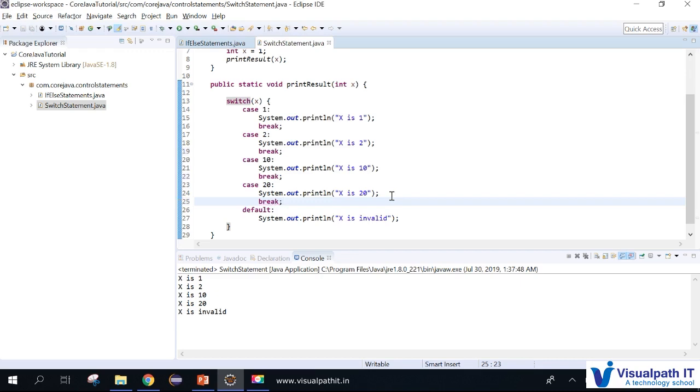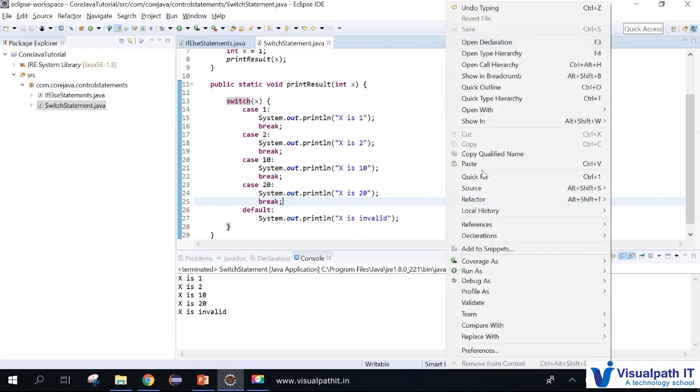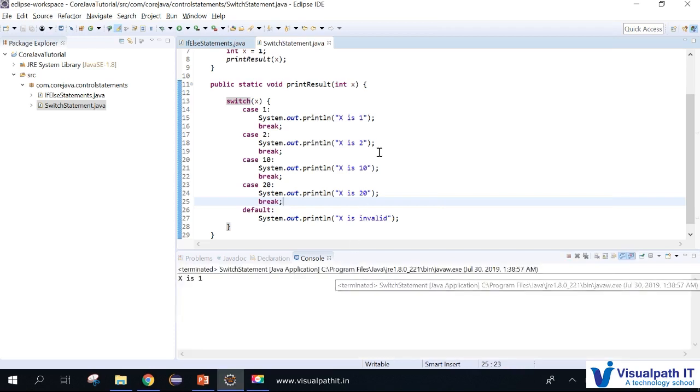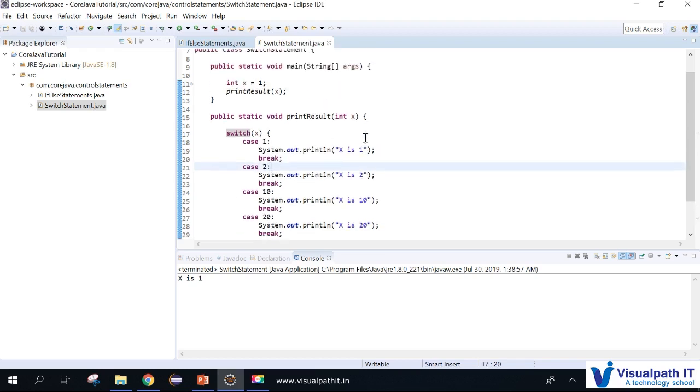Usually people might forget, and I have seen a lot of junior developers forget these break statements when they are hurried to code, and this actually causes a lot of serious impact application-wise. So if you execute the program now after adding the break statement, it works as expected, which is x is 1. So this is about the switch statement.